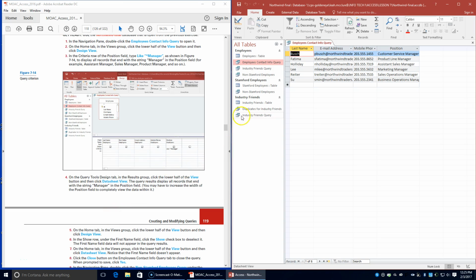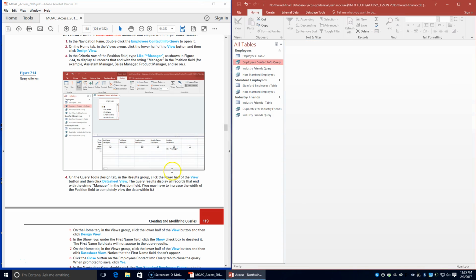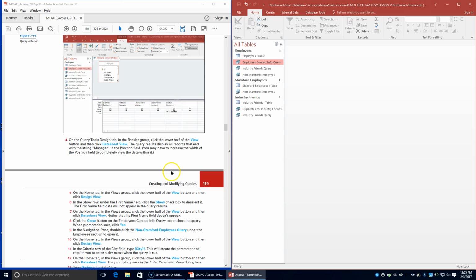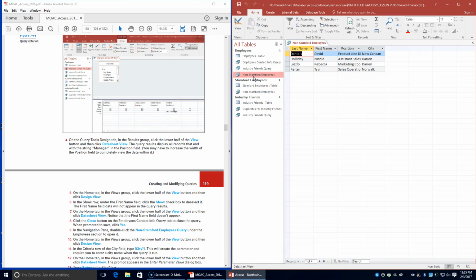Okay, we're going to click the close button on the employee's contact query info query. Click yes to save. And it says in the navigation pane, now we're going to double click the non-Stanford employees query, which is right here, to open it up, and on the home tab in the views group, we're going to change it to design view.